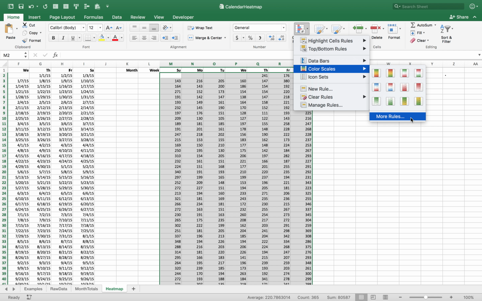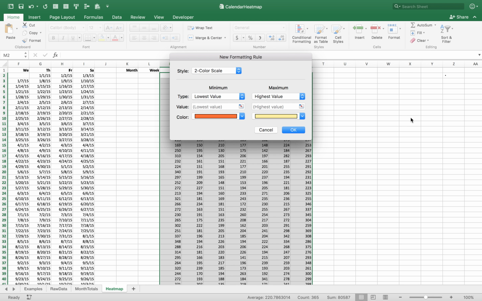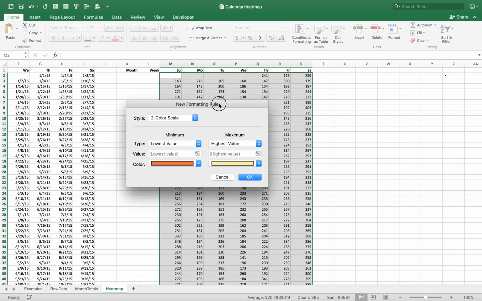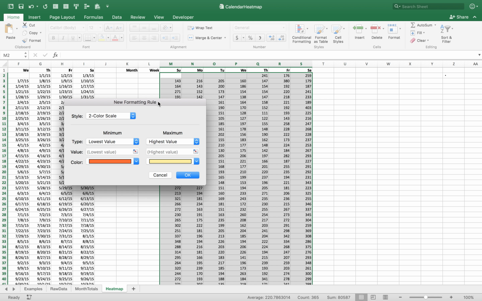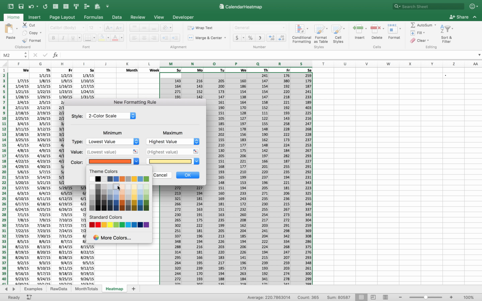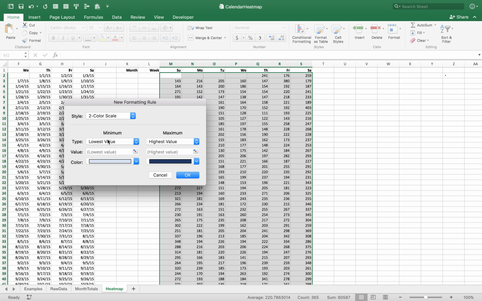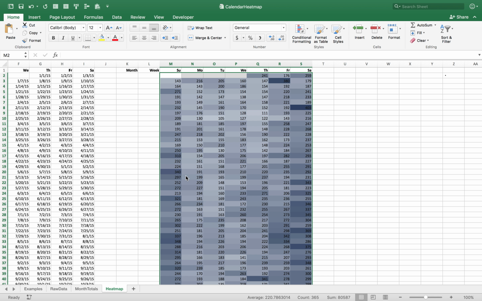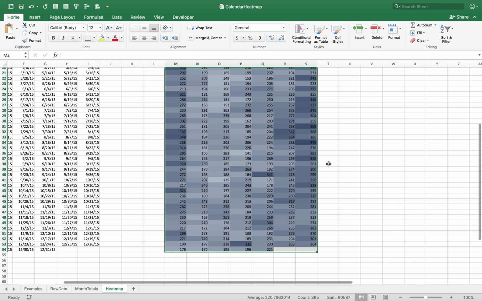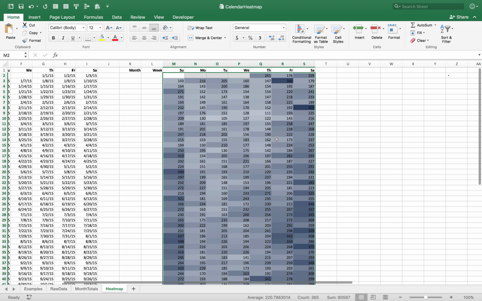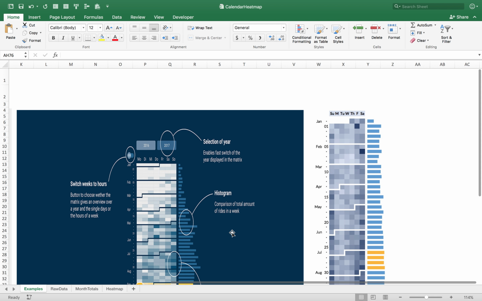These menus look almost exactly the same on the PC version, and this visualization can be made really in any version of Excel starting in 2010. So I'm going to create a heat map here just by using colors. I'll just pick blues, going from a light blue to a dark blue. You see lowest value to highest value, and I'm going to hit OK, and now the heat map is essentially created.